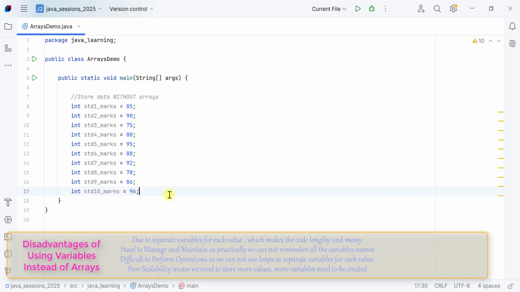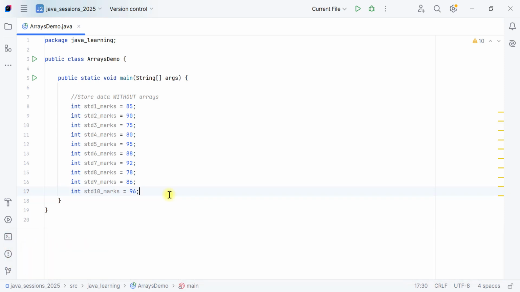It will be hard to manage and update the values for these variables, and in case you need to scale, you need to create separate variables again, and it will be difficult to perform the operations as well because you cannot remember all these variable names practically. So the solution to this problem is the array concept in Java.